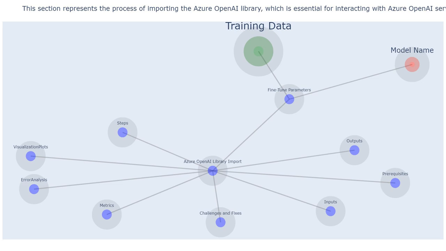This parameter is the data you provide to the model for training. This data should be relevant to the task you want the model to perform and must be in a format a model can understand. Good training data is essential for achieving accurate and reliable results from fine-tuning.